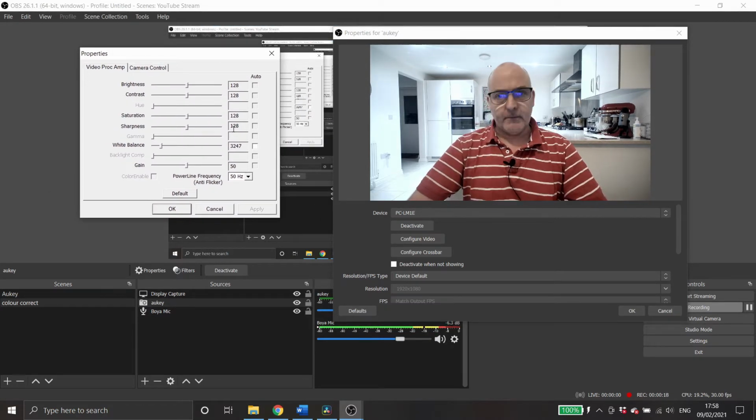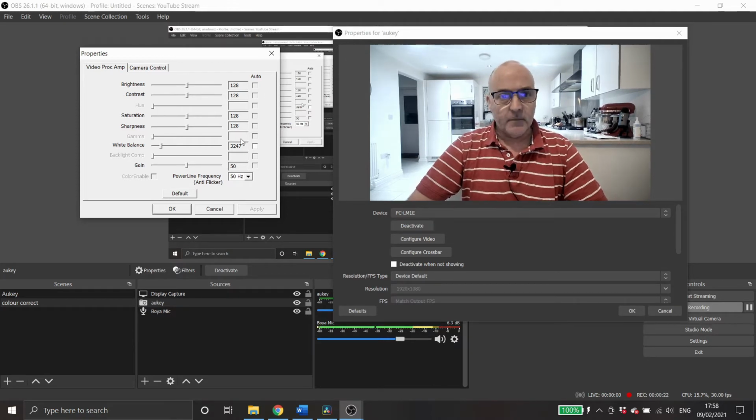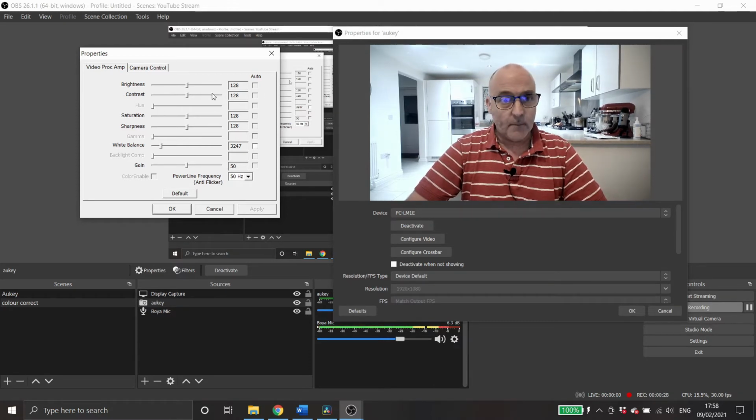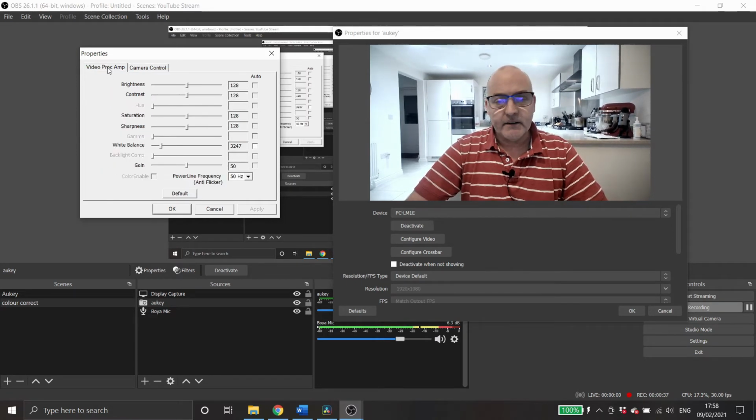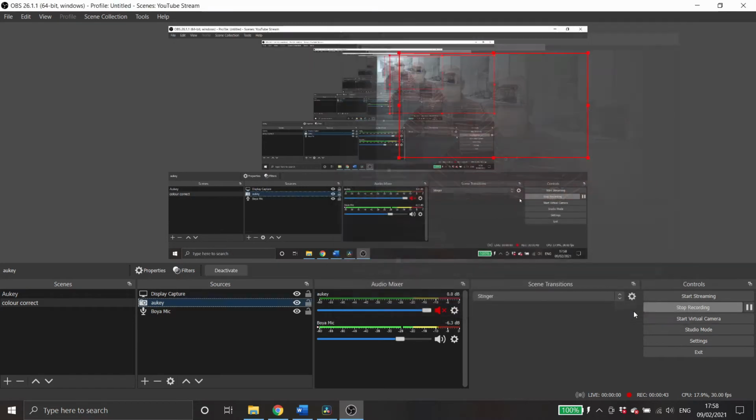Now I've had a little play with it, and I've got these settings to how I like them. You will have auto-selected white balance, and you will have auto-selected exposure. Tick them off. We don't need them. We're going to set our exposure to -3, and I've had a little play with these. Now you're probably thinking that that still doesn't look great, and you'd be right.